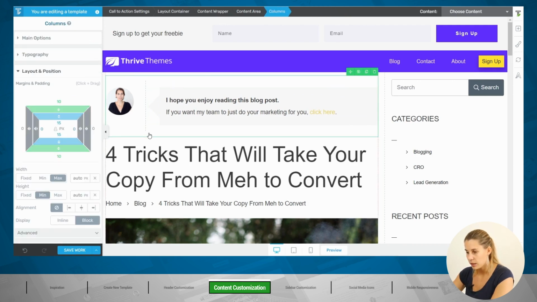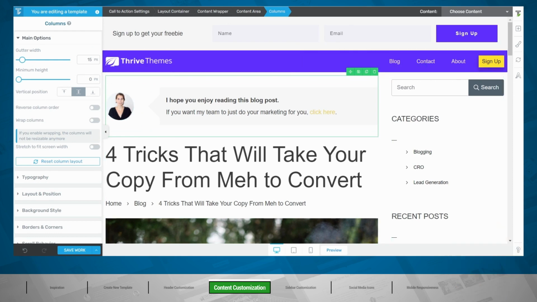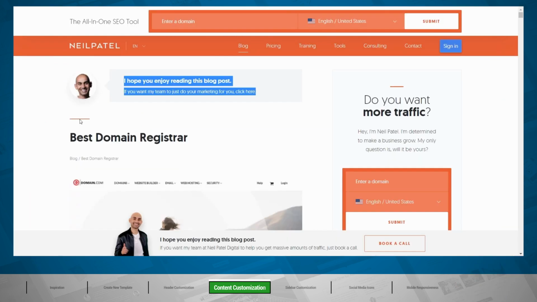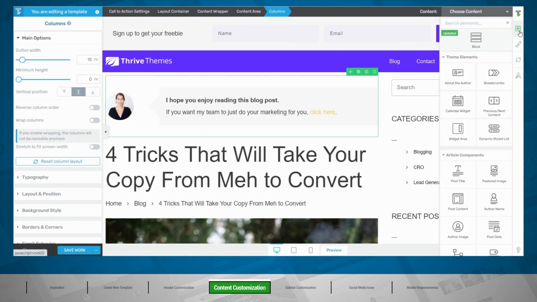All right, on our column element, let's go back to our vertical positioning and let's center this. This is usually, if you have two elements, it's always good to do so that it will stay the way you want it to. And then we have this little divider here before we get the title of the post and the breadcrumbs. So let's also add this little divider.